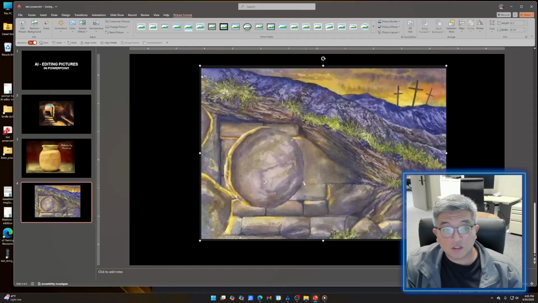So those are some really neat ways that you can use PowerPoint AI to do some simple or actually kind of complicated AI editing. All right, that's it.